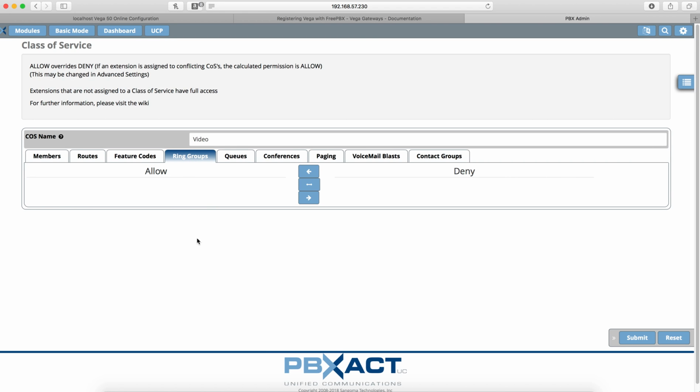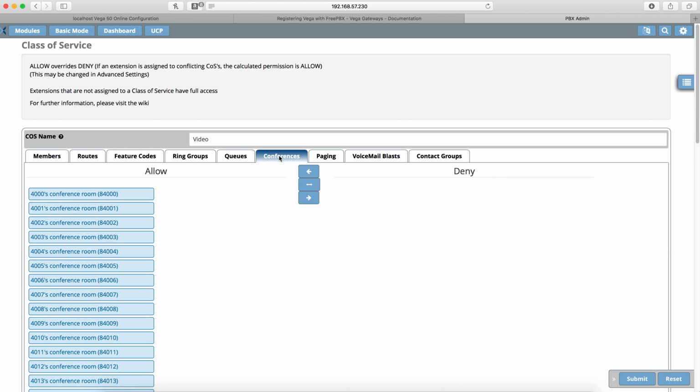The next one is ring groups, and again it's the same situation. All the ones that are created already on the system, which we have none, would be in the allow section, and that just means that these people can call those ring groups. If you don't want them to be able to call the ring groups, move them to the deny. The same thing goes for queues, for conferences. As you can see, the conferences are here. If we don't want these users to be able to call any of these conference numbers, or we want them to only be able to call a single conference number, we would have the single conference number in the allow and the rest in the deny.